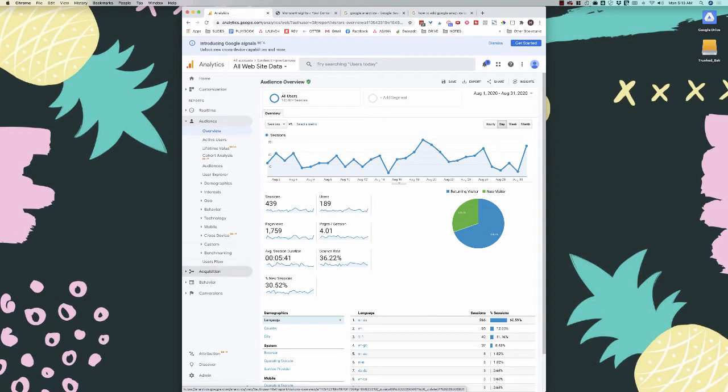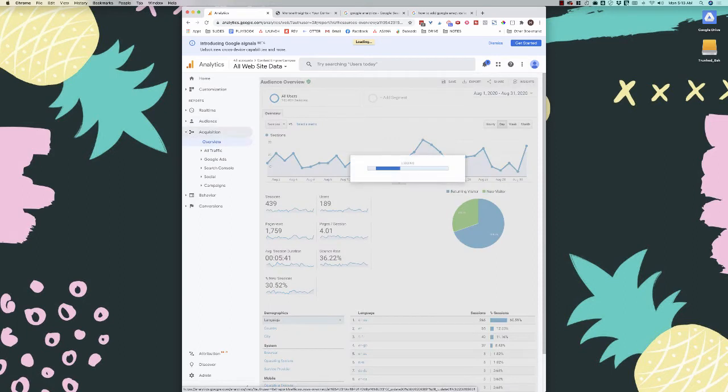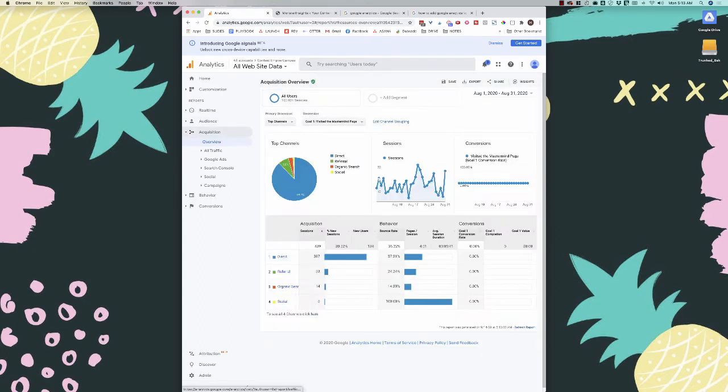And that is where we go to acquisition here. And I'm going to take you to overview. And here is where we can start to see what were the sources of traffic. So it's still going to have that time frame that I put here, but you can change that. What we want to know here is how many people came and where did they come from.